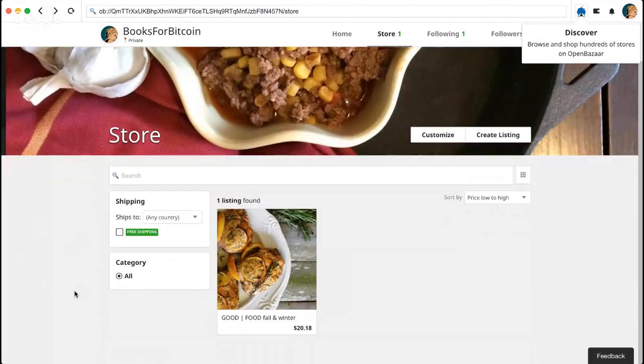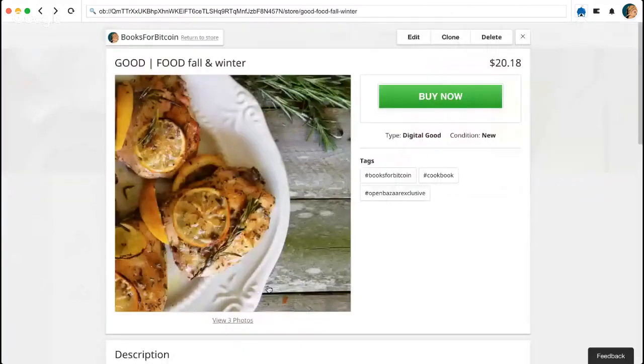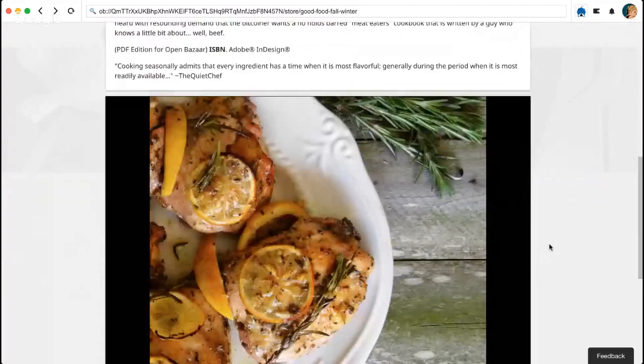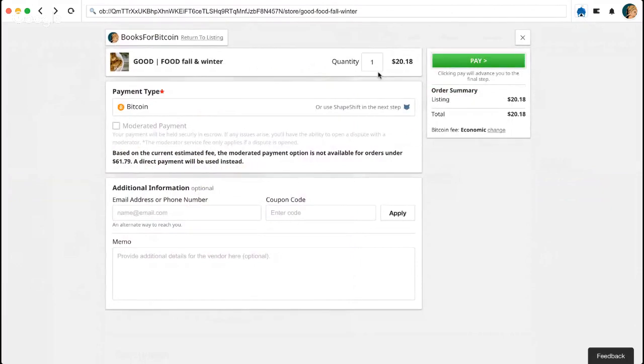Books for Bitcoin. It did not ask me, because we only have the one thing. It's a digital good, priced in US dollars. And let me see if I go buy now. If I go to buy now, it's going to say we want one book. We're going to go through Bitcoin. And based on the current estimated fee, the moderated payment option is not available for orders under $61.79, and a direct payment will be used instead. And these are additional information, etc.